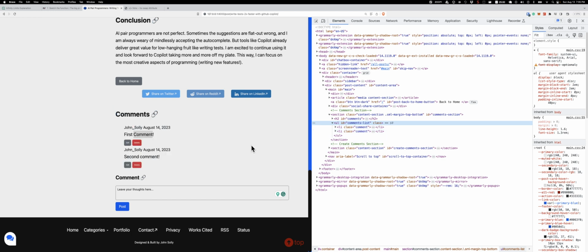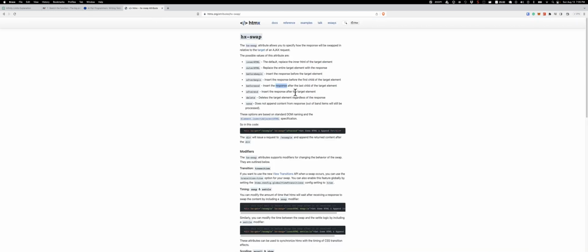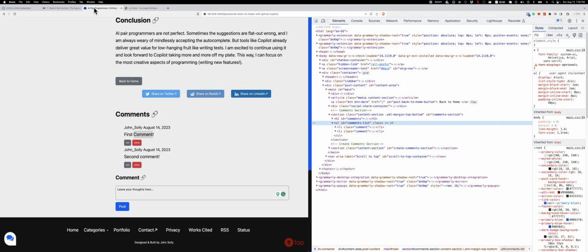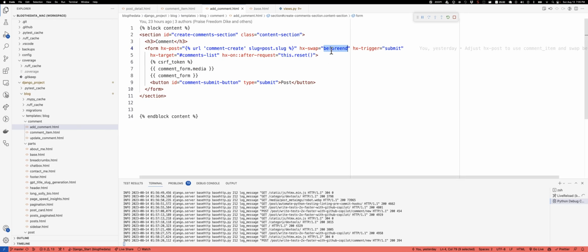And now that I'm explaining this, it probably makes sense for the comments to be in reverse order. So if you wanted to do that, it would probably be after begin, and that will make it the first child of the target element. So that'll be my refactor after this video. After begin, we'll make it the first child. Before end, we'll make it the last child. Okay, so we've got that, and it's triggered by the submit button.